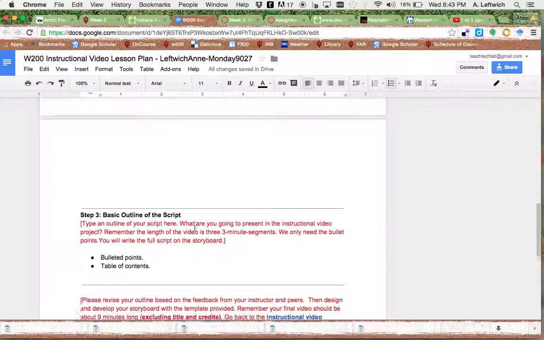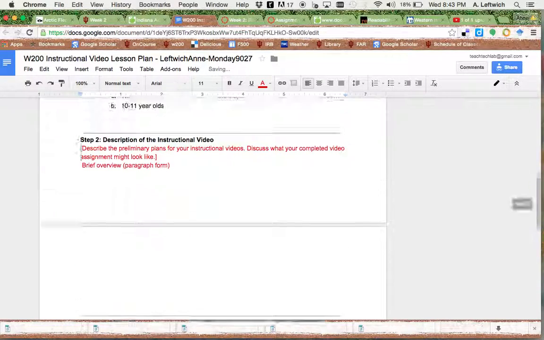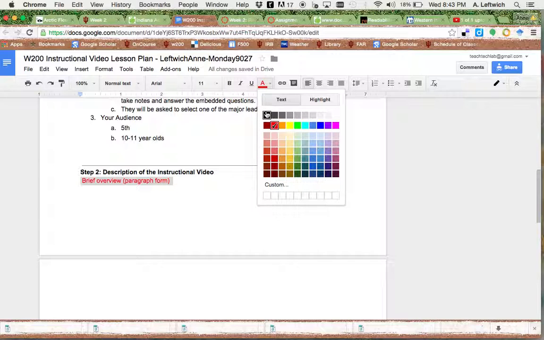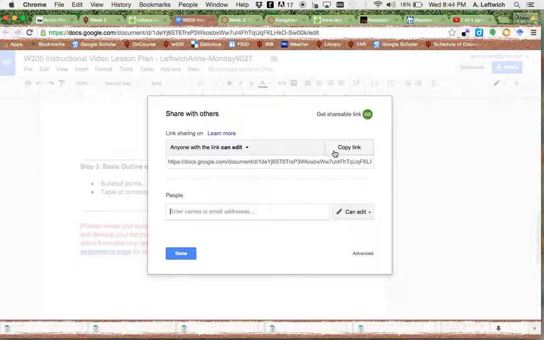And when you're done with all of this, you'll just delete all of the red text. And then you can save it and get the link, again, by going up to share and copying the link, and then you should be able to submit this to Canvas.